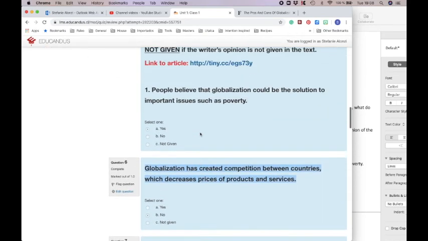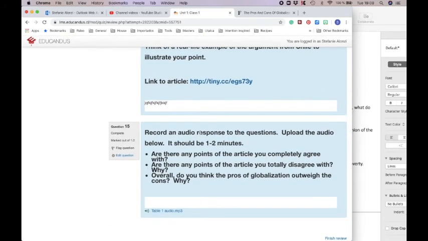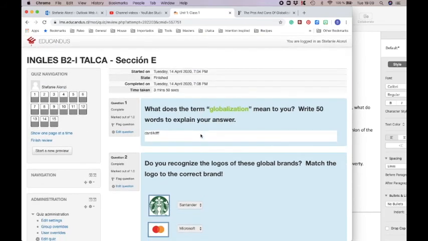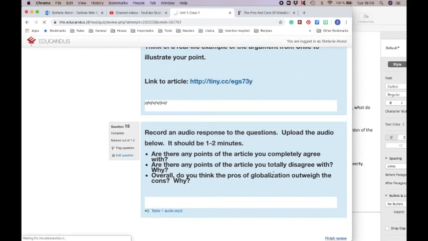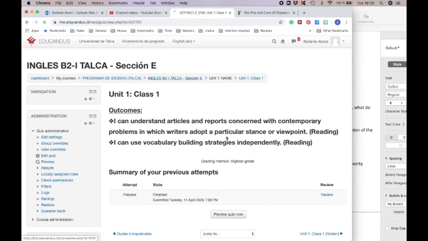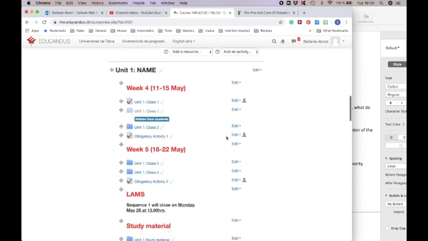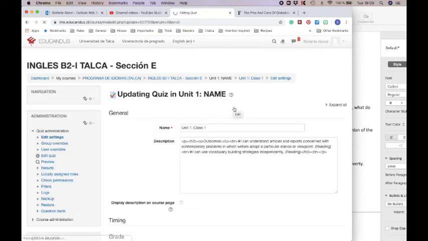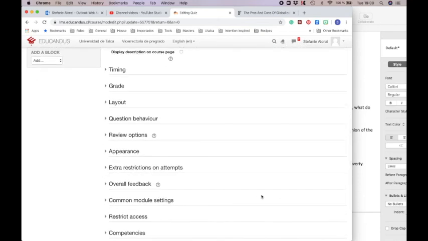For example, for the multiple choice questions, now we can decide whether we want students to see their correct answers or not. So as promised, we go back into the overall settings of the quiz to take a look at how we would do that. Okay, so instead of clicking on the quiz, I want to make sure I'm clicking on the edit settings. Okay, and there's 2 settings that I want us to have a look at.